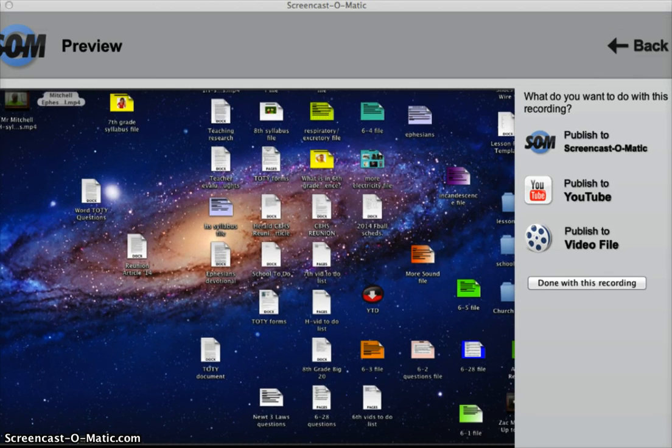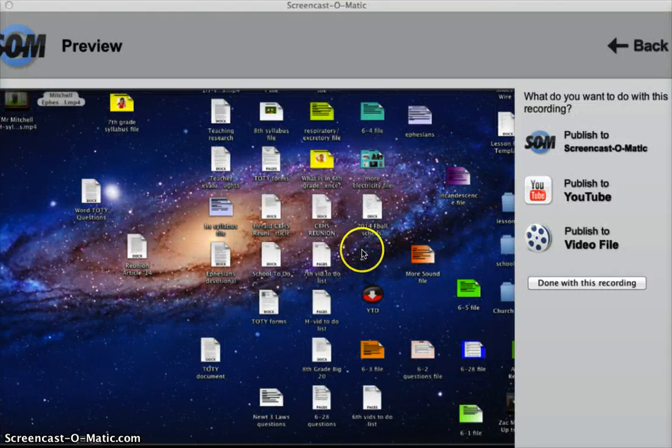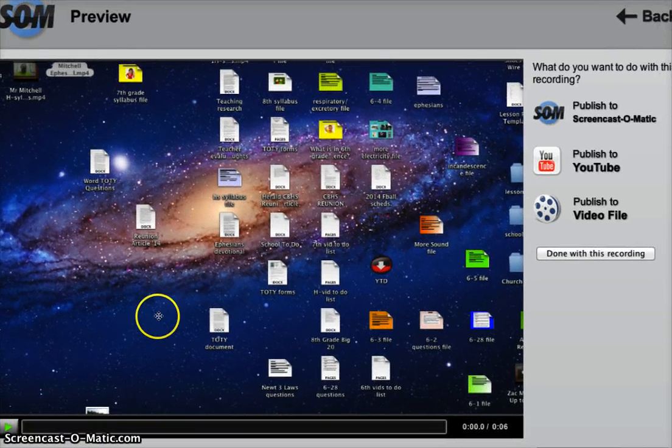So what else do I need to tell you guys? Okay, once you hit done, it will go to a screen like this, and it has this little green arrow where you can click and see your video before you do anything to it. So that's a pretty handy thing to have. Over here you would think you'd publish to YouTube, but you do not. Go to Publish to Video File. Once you hit Publish to Video File, it is going to put your video on your desktop.